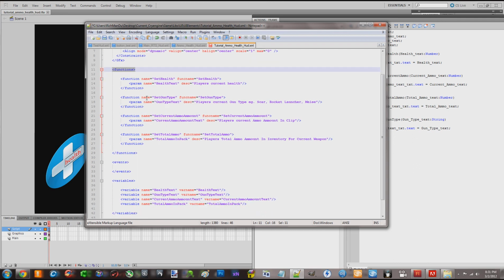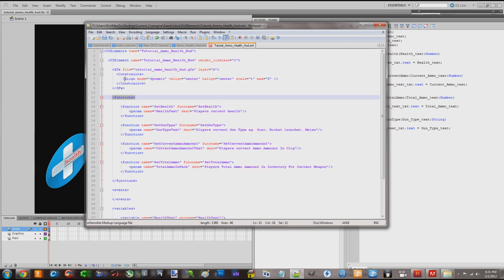Functions. This is important. This is where the meat of the program is. This whole part right here was naming the group, naming your actual file, your Flash document. This right here is telling it where the Flash document is, as in what is the name of it, .gfx. The constraints is how do you want to position this Flash document on your screen. You want it to be dynamic. You want it to be vertically in the center, horizontally in the center. We want to scale it so no matter what size resolution you're working with in your game, everything will be perfectly scaled according to the resolution.